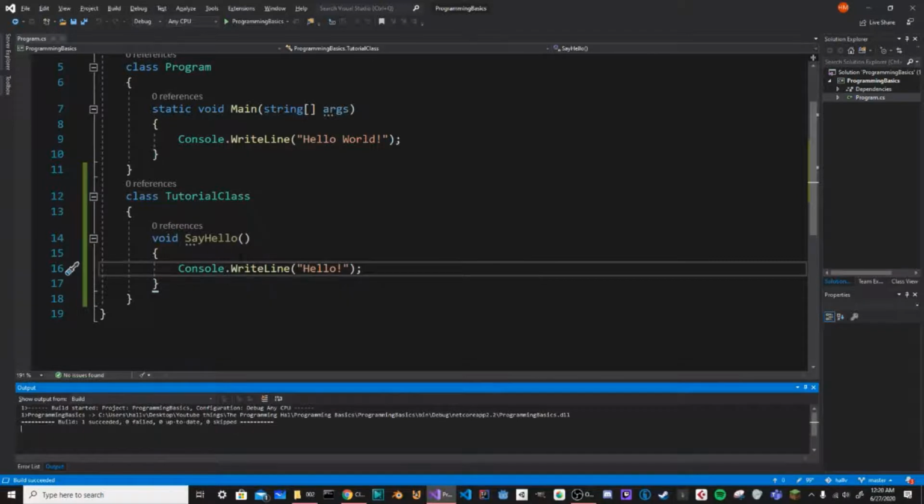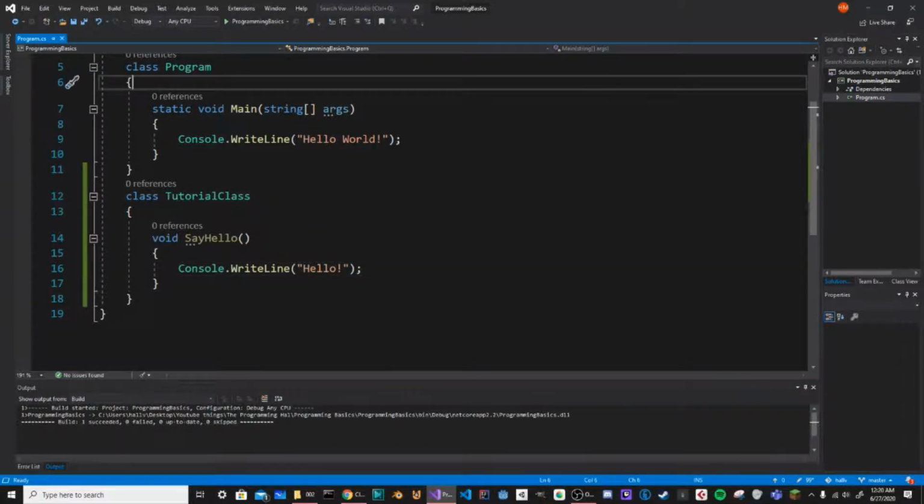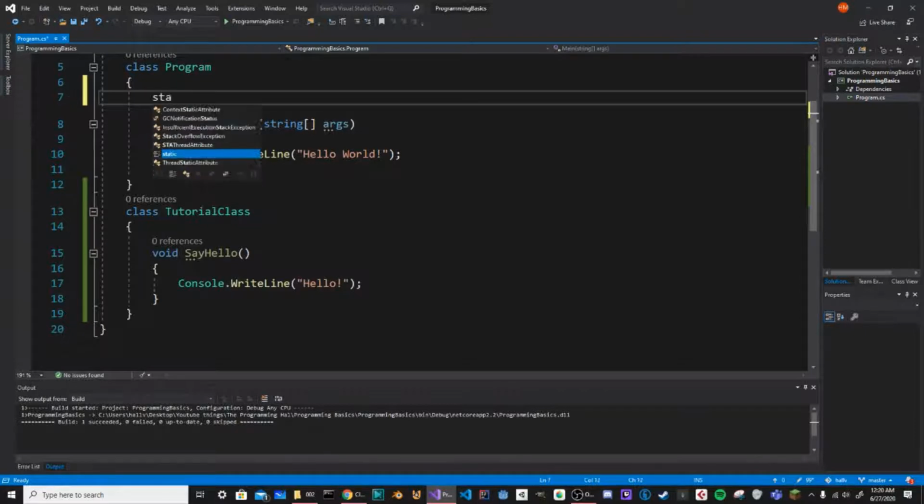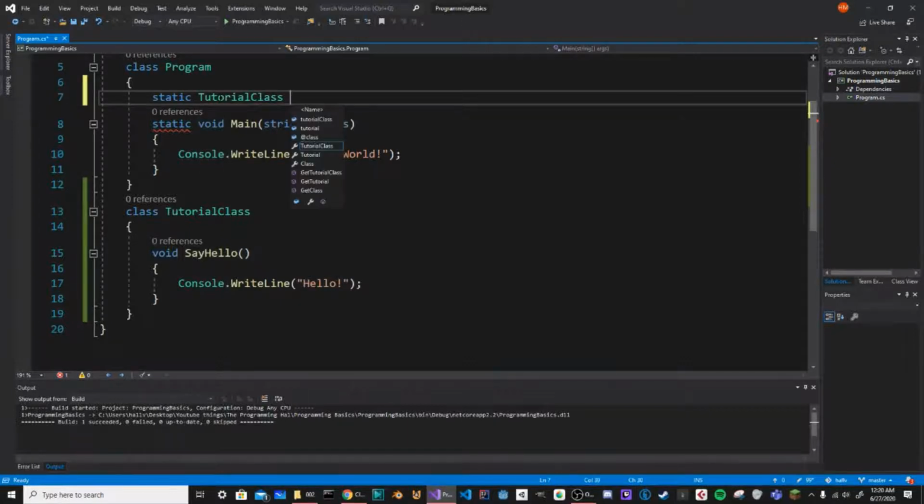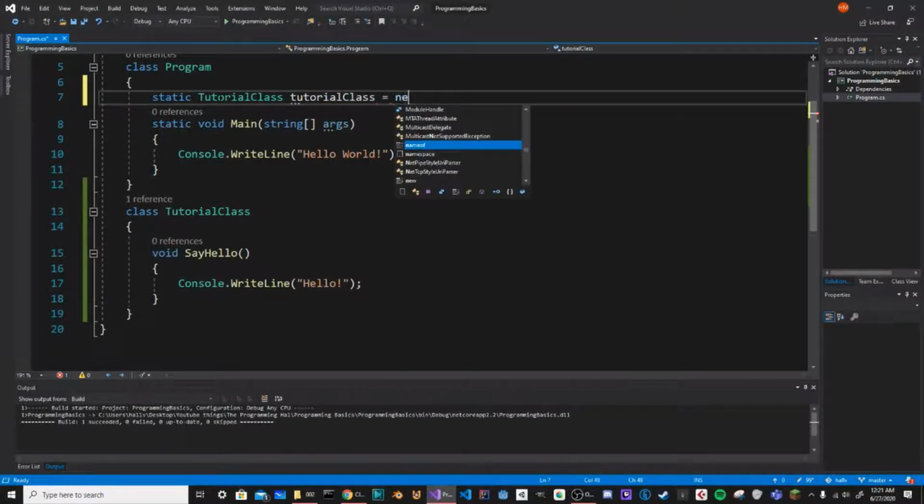So let's fix that. We need to do 2 things here. First of all, we need to make an instance of this tutorial class inside of our program class. So let's go ahead and do that. The way we do that is we use the static keyword. Always use the static keyword if you're creating objects inside of the program class. Don't ask me why, that's just how it's done. So after the static keyword, we're going to reference what class we're actually going to make an instance of. In this case, we're going to make an instance of the tutorial class. So I'm going to go tutorial class. Let's just call it tutorial class. This is going to be equal to new instance of the tutorial class.